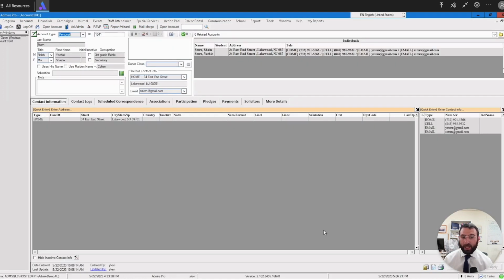And now you see the account information loaded in the account window. As you can see here, the account type is personal, the last name is Stern, the titles, the names, their occupations, whether or not they're inactive. We can choose whether it uses his name or use maiden name, which is Cohn, but in this case, anyway, it's used as his name. We can have that checked. We can put in any sort of notes, the donor class, and because we chose her email as the main email, that is the one that shows up over here.